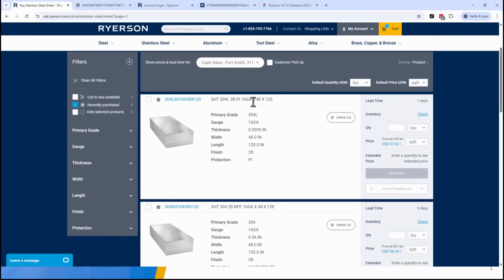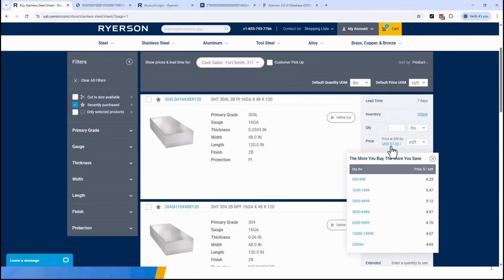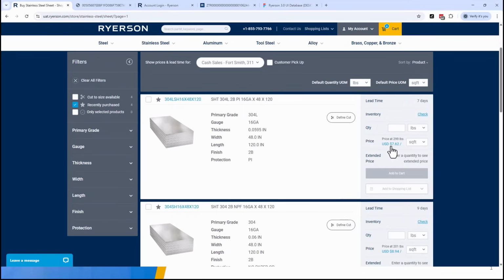Notice here on the screen, not only does it have a description and the attributes broken out, as well as a representative image, but it also has lead times, the ability to check inventory, put in my quantity. I can still click on the price and see the weight price breaks, and do other things like add to cart or add to shopping list.